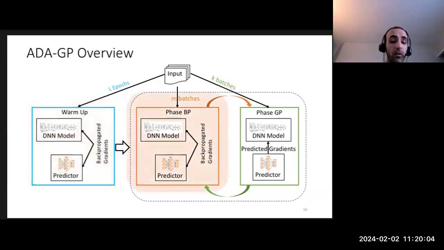Then we have the regular process in AdaGP. We have phase BP, which is similar to the warm-up phase, and we train both the original model and predictor models based on true gradient. However, this phase BP only lasts for a few batches, say just M batches, and we will see the exact value for this M in the next slide.